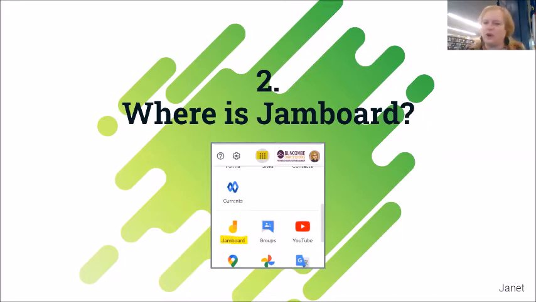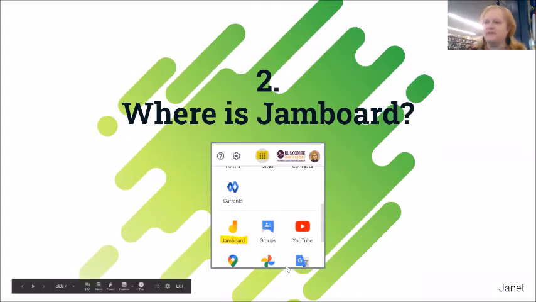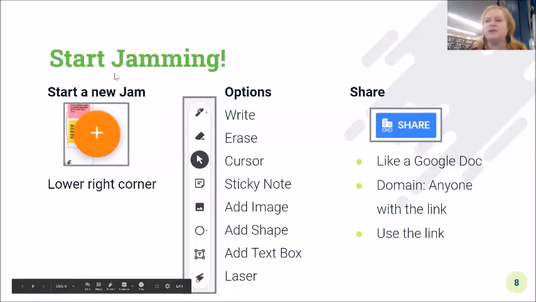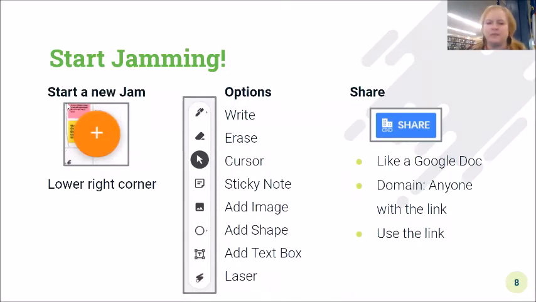Okay, let's jump right into where is Jamboard. You can see from the picture that in your 9-dot Google menu, when you click on that menu and scroll down, you may even have to get into more applications, but there's Jamboard. As you click on Jamboard, let me go to the next slide. You're going to see an orange circle with the plus icon, and that's how you would start a new jam, by clicking that, and it's going to open one for you.